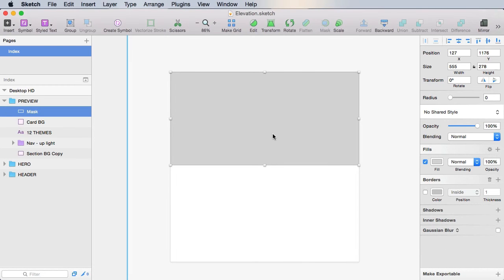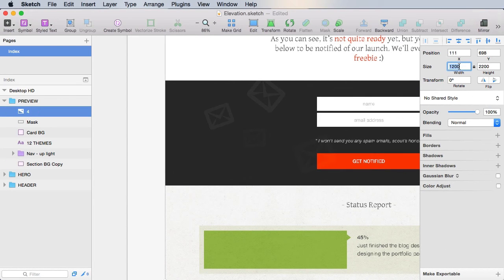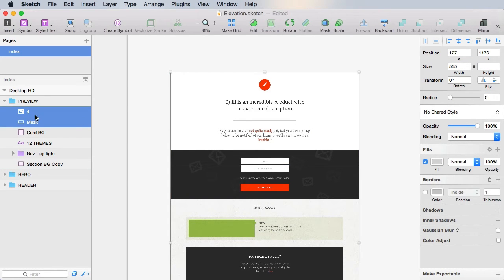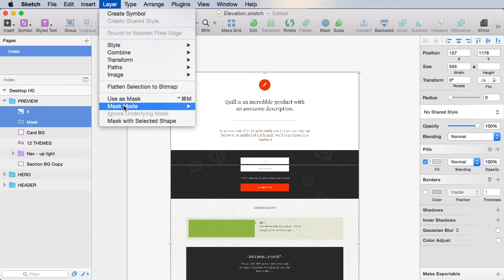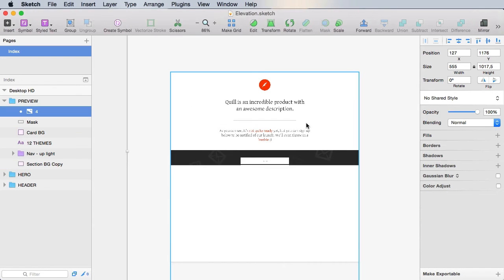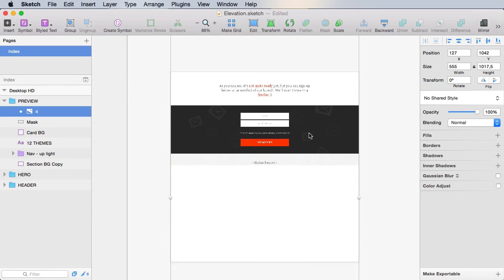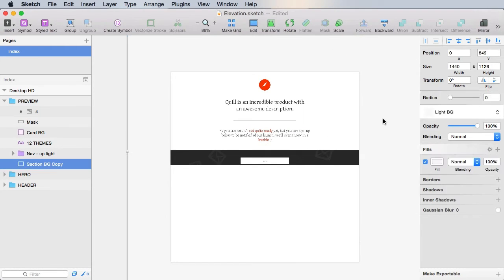All right, let's bring in the image. Okay, let's also resize this to 555, position it like this. Select these two, so the image and the mask, go to layer, use as mask. Now we can actually use the image inside and move it however we want. It's going to stay within the boundaries of that mask. So I'm just going to keep it like this.